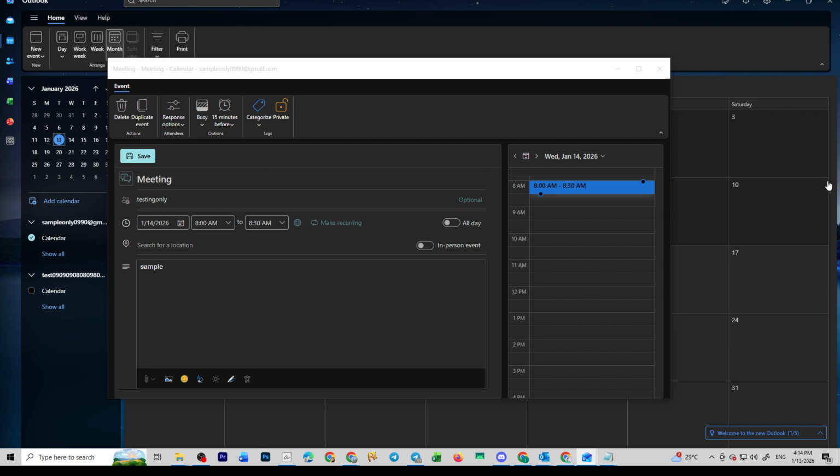In the Invite Attendees section, enter each person's email address. Separate multiple addresses with a semicolon so Outlook recognizes them individually. Many versions of Outlook also let you mark someone as optional, which can be helpful for larger groups.